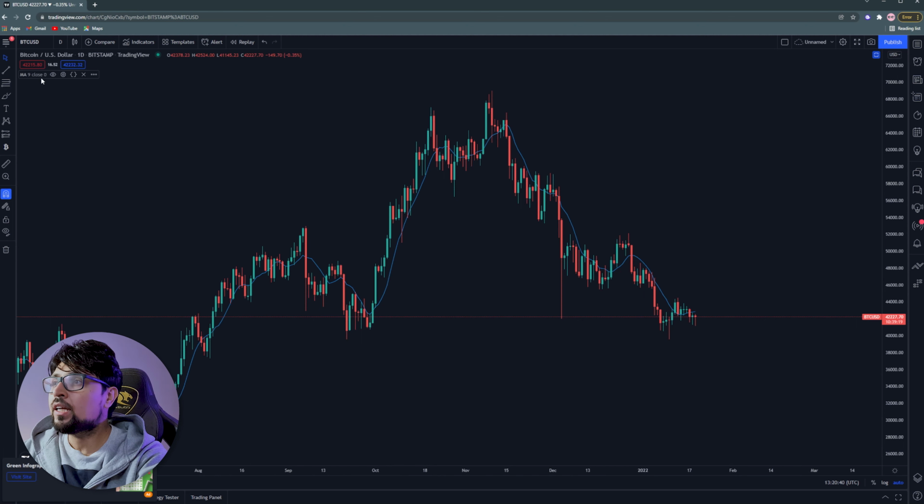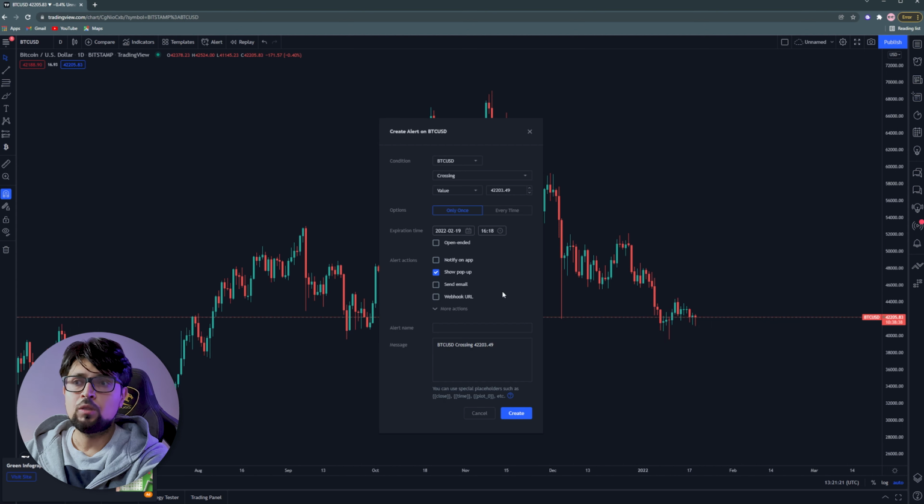So you can see over here there is a moving average. If you want to hide it, you can hide it. You can set some alerts from here. You want to set an email alert or notify app alert. You can set alerts about different types of conditions for MACD, RSI, whatever you want.